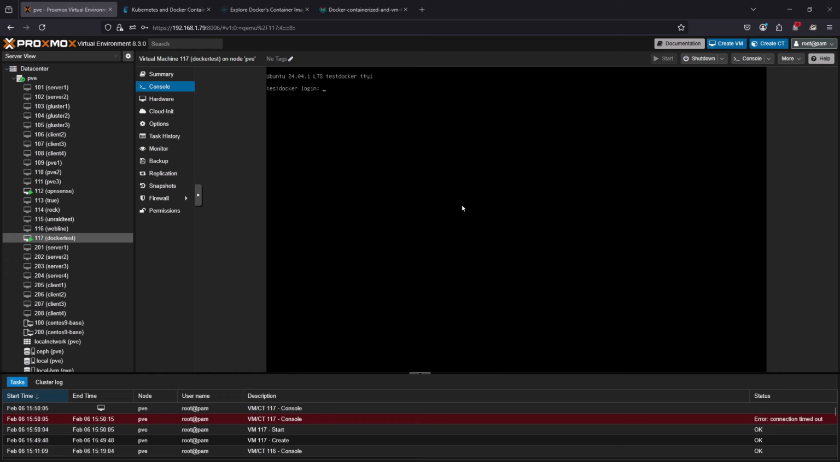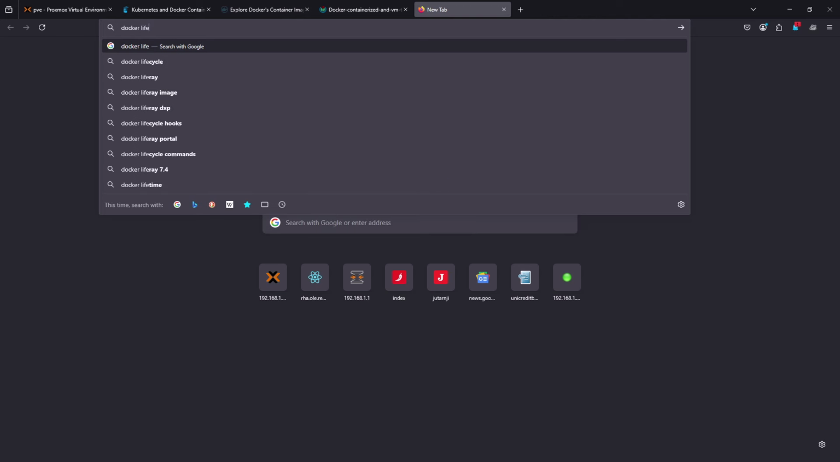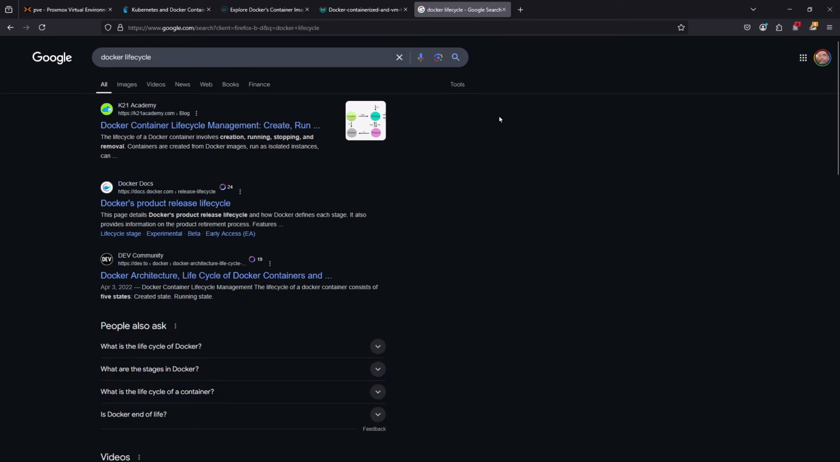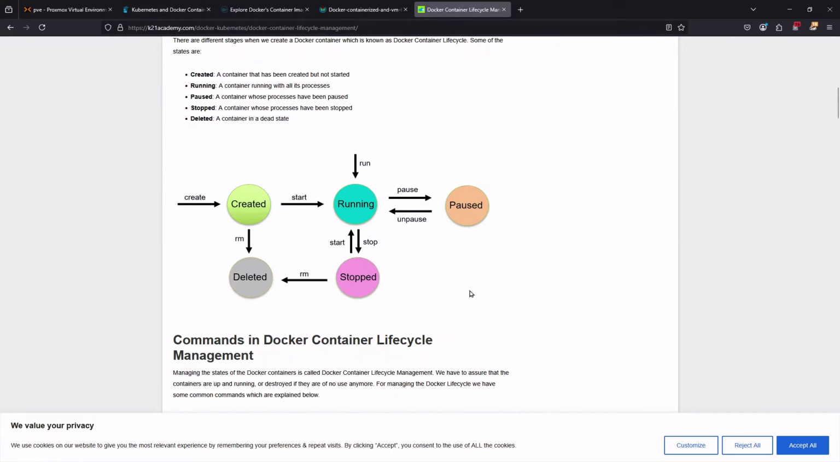Now, the next thing that I need to explain before I even start this is something called the Docker lifecycle. This is something that is pretty important, because what we are doing is we are creating Dockers, or different images, and once we have created this image, we can start it, then we can pause it, unpause it, stop it, and delete it.